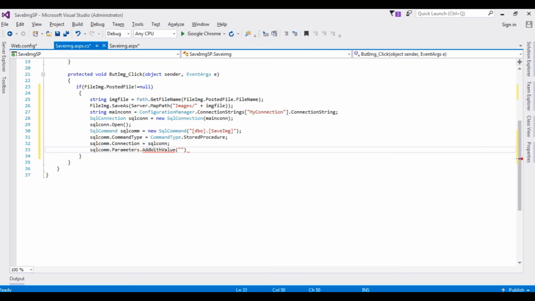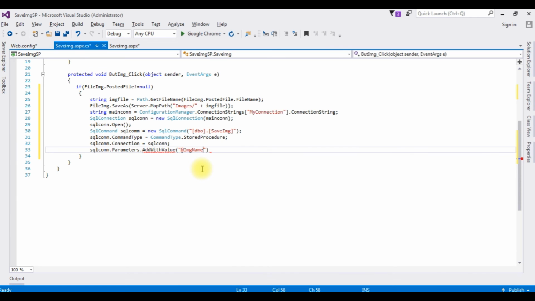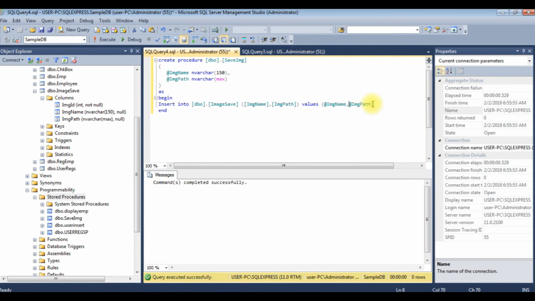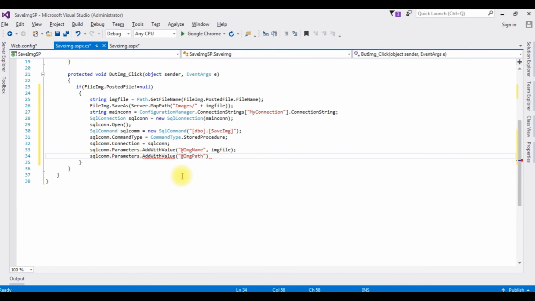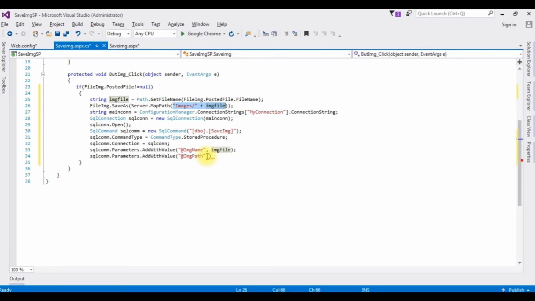sqlCommand.Parameters.AddWithValue. Between double quotes I'm adding the column name, which is the image name, @ImageName, and the second parameter is the object, which is imageFile. Copy this one and paste here. sqlCommand.Parameters.AddWithValue. Between double quotes the next column name is the image path. Just copy this one and paste here, comma, and the object value is just copy this MapPath, comma, sqlCommand.ExecuteNonQuery method.